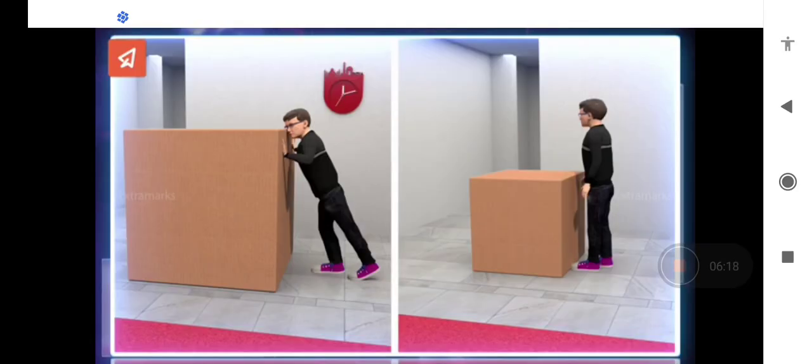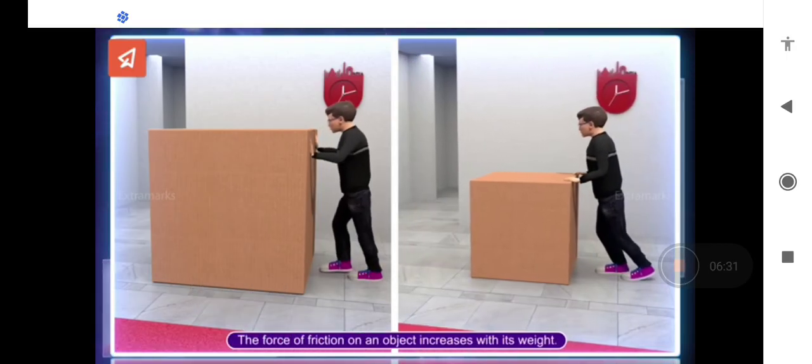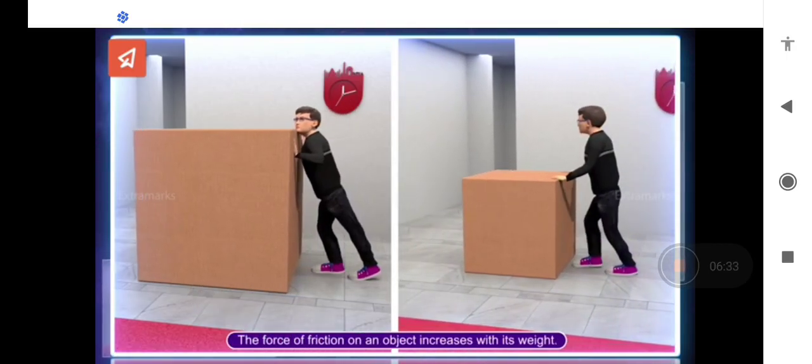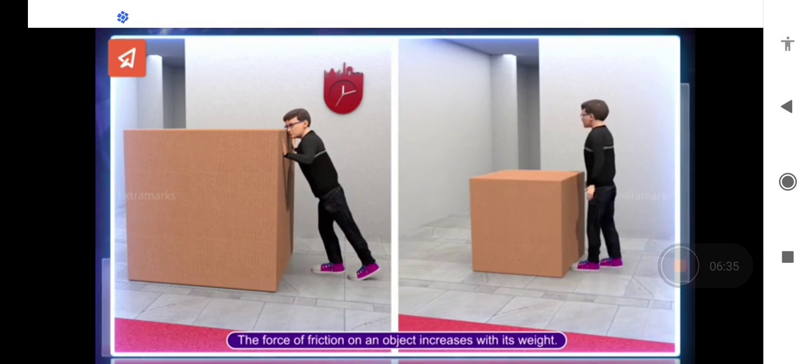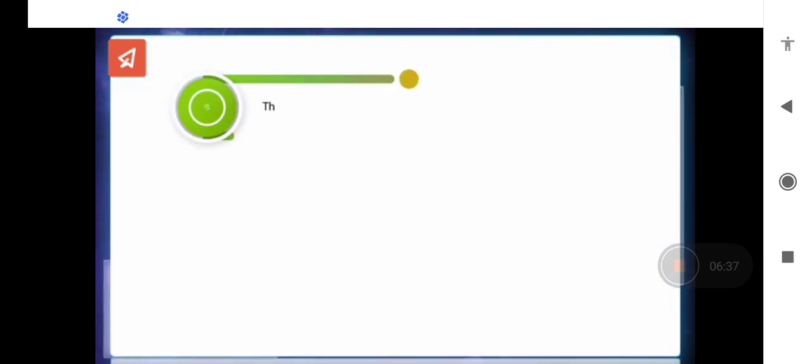This is because interlocking between the irregularities of the two surfaces in contact is more in the case of the heavier object as compared to the lighter object. Thus, heavier objects offer more friction compared to lighter objects. Let us now recapitulate the concept studied.